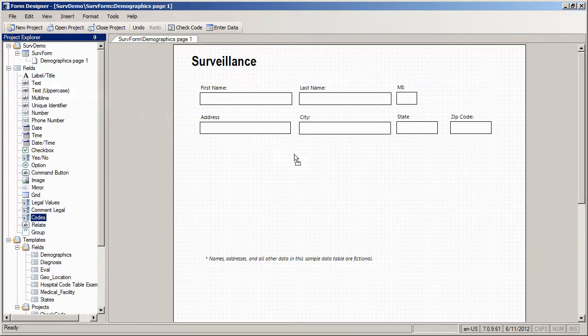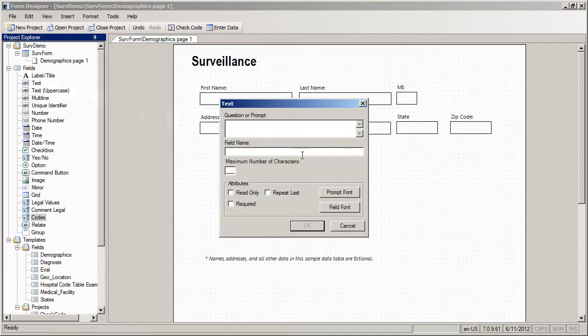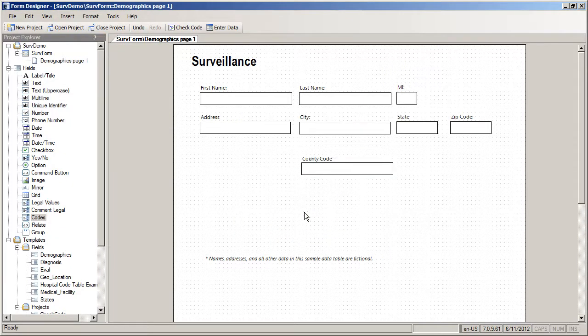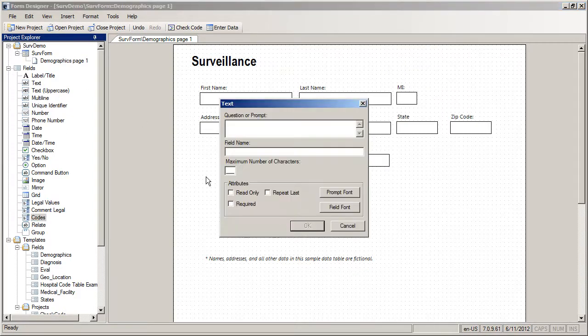Code fields. Code fields give EpiInfo users the ability to populate multiple fields based upon one field's value. For this example, I'm creating a form with demographic and address information. I'm going to add to this form county and region information. Since I know the county, I can populate the county code, the region, and the region code.